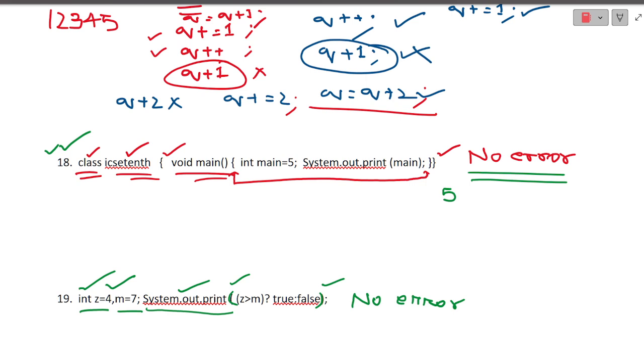Which type of expression is mentioned over here? It is conditional, the ternary operator. Do you remember? Ternary operator. This is the representation of the ternary operator. So what will happen? Z will be compared with 4 will be compared with 7. Is 4 greater than 7? No. 4 is not greater than 7.